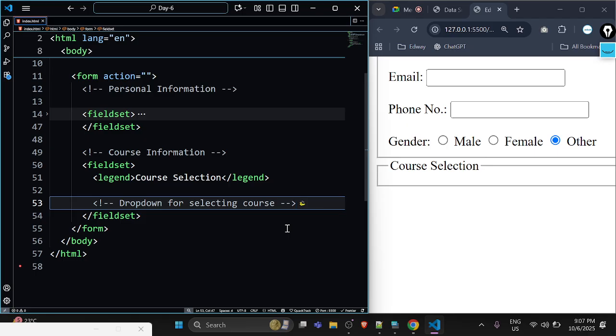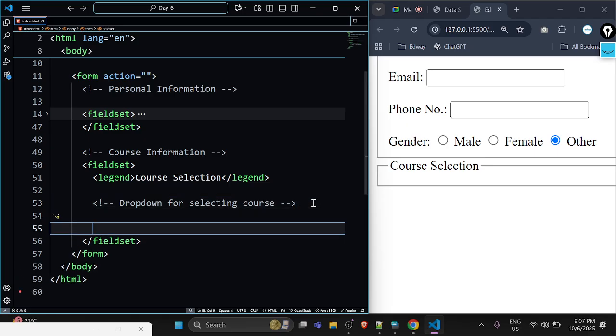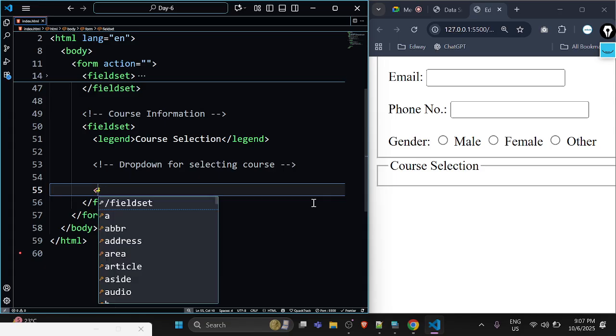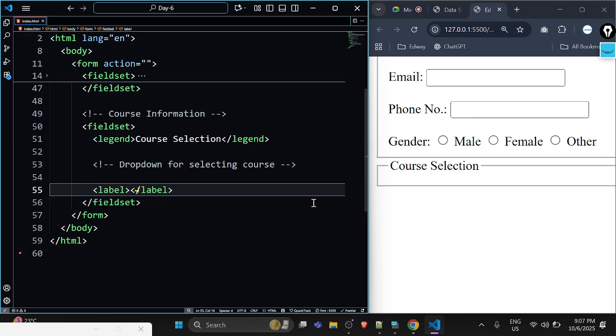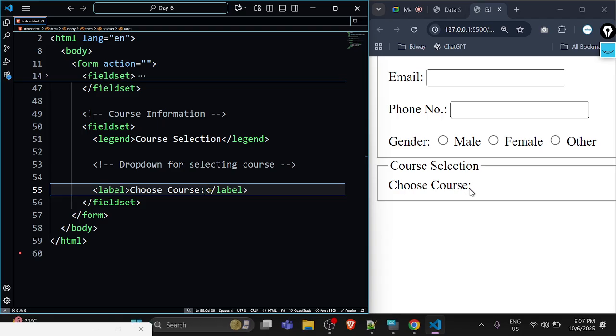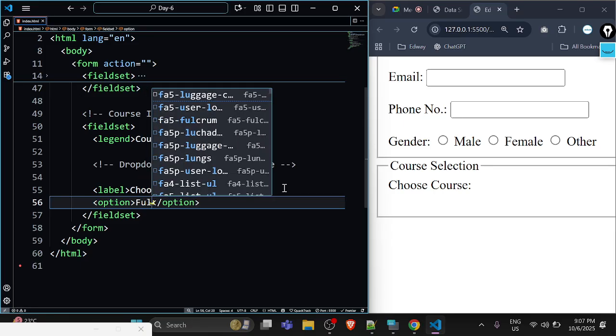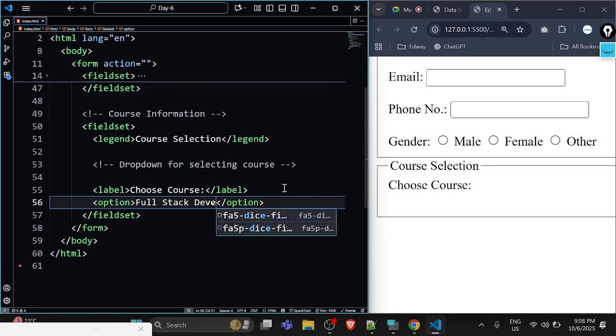So for selecting the course, we will create the drop down. Before creating the drop down, we will write one label tag here, and mention choose course. So choose course is coming. Now we have to create the drop down. For creating the drop down, we will write option. In the option, we will write the course name, let's suppose full stack development.